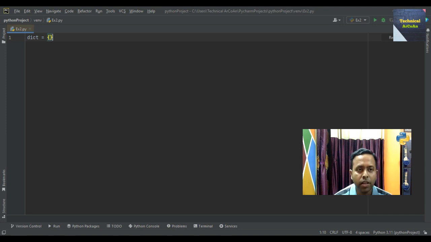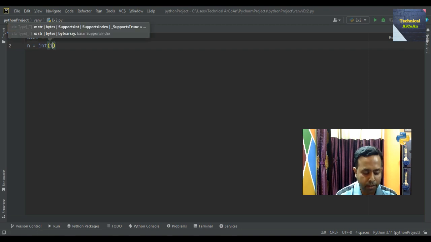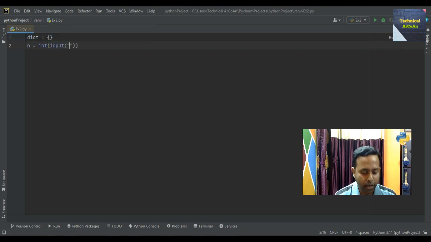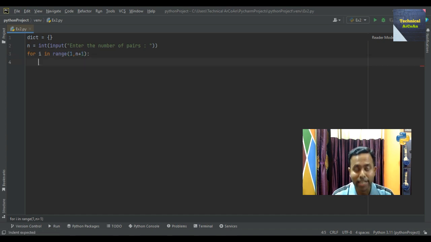Okay, so that's why at first we write n equal and just write int, and within parentheses just write the input function, and within double quotes write enter the number of pairs. Okay, and then put a colon and then put a space. Okay, now we use a for loop: for i in range, and send as argument 1 comma n plus 1. Okay, and put a colon, and now we take the input for key and value separately within the dictionary.